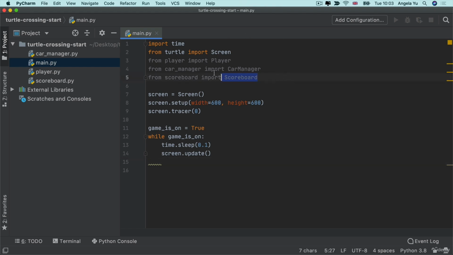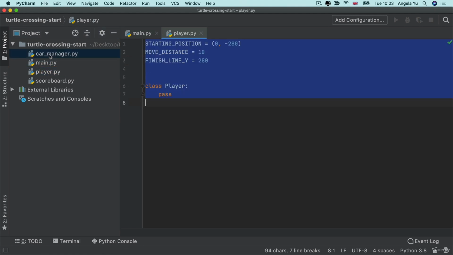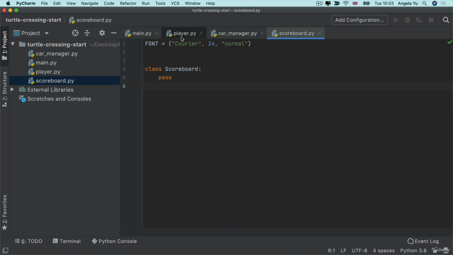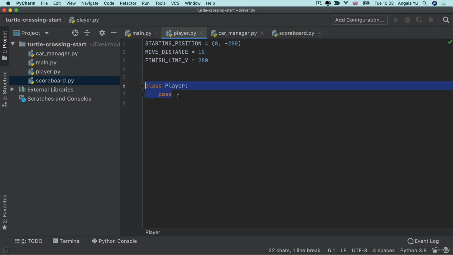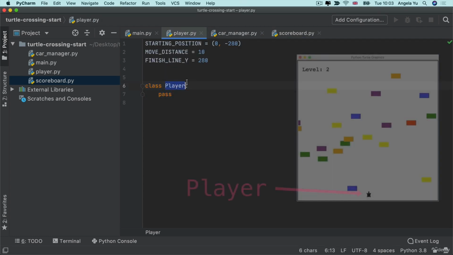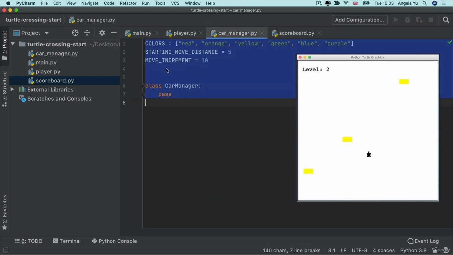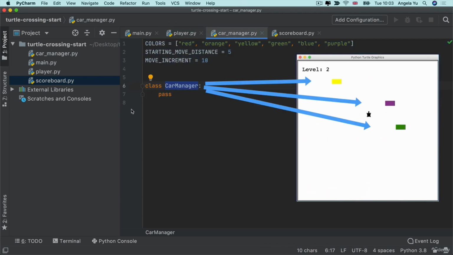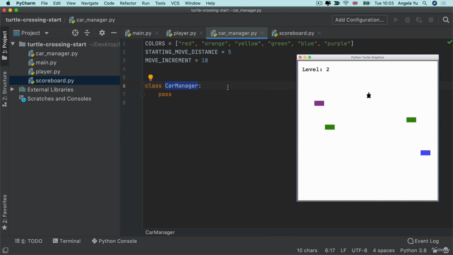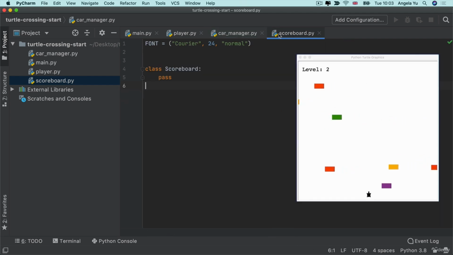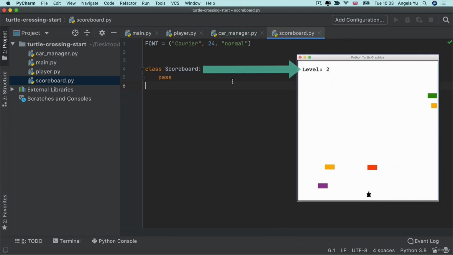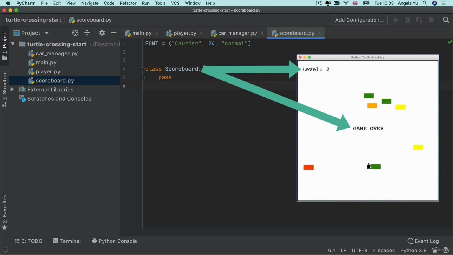You'll also see that I've imported some classes from these files: player, car manager, and scoreboard. Inside these files, I've created the starting point for each of the classes. The player class is going to be the turtle which we're controlling to cross the road. The car manager is going to generate all of the random cars and move them across the screen. And then the scoreboard is just going to write the level that we're currently on and also the game over sequence.